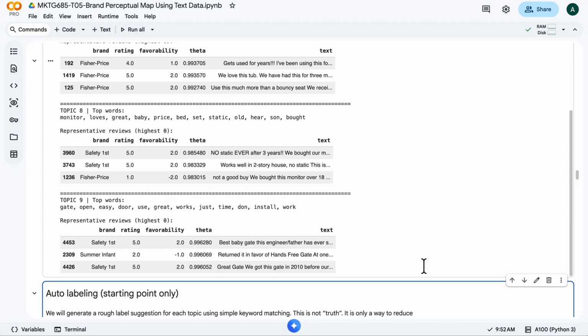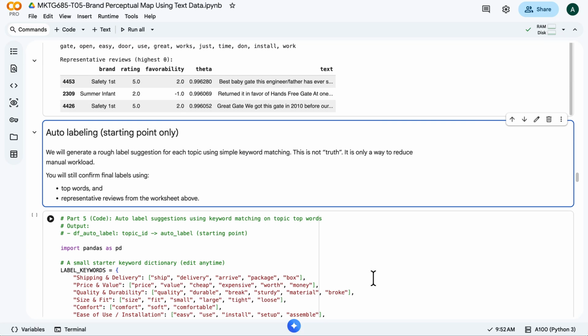Next, we generate auto-label suggestions. Auto-labeling here is not a large language model. It is a simple keyword matching rule that looks at the topic's top words. The goal is speed, not truth. If the auto-label makes sense, it saves you time. If it looks wrong or too generic, you override it using the worksheet evidence.